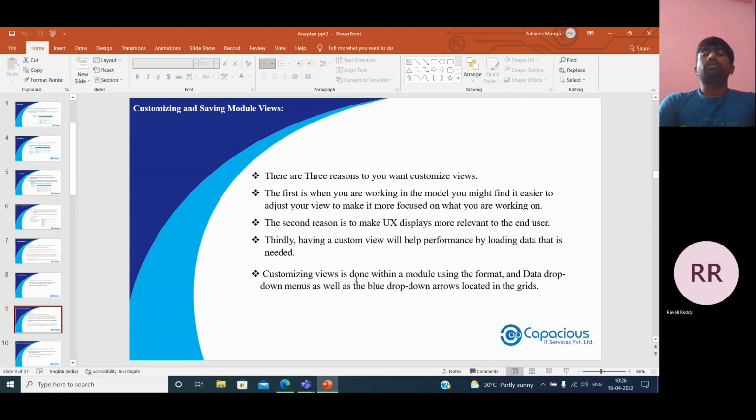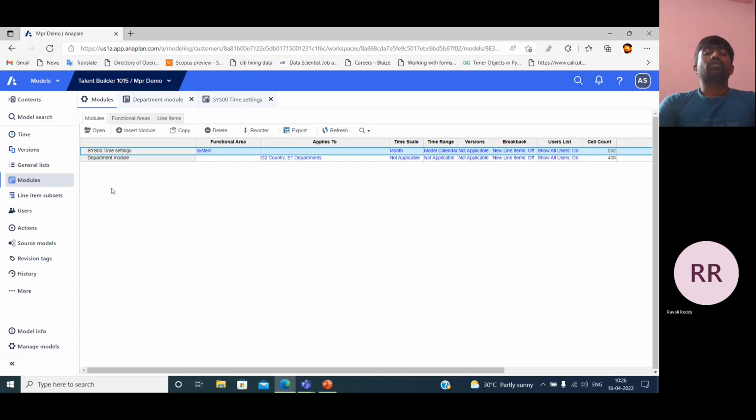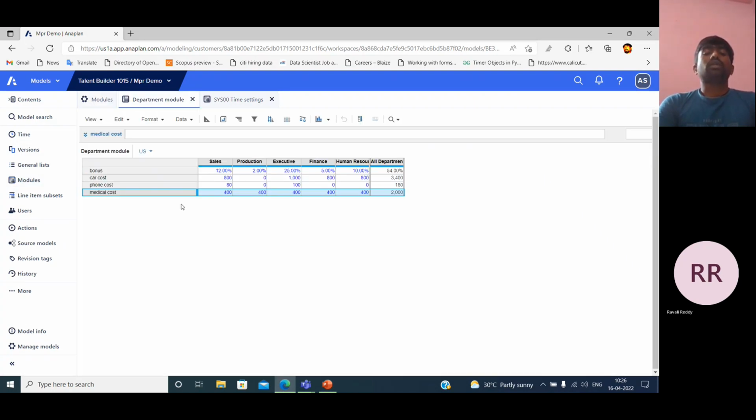Customizing views is done within a model using the format and drop down menus, as well as drop down arrows located in the grids. So for customizing and saving a view, we are using the different options. I will show it in the workspace. Once I open the module, we have the department model here.